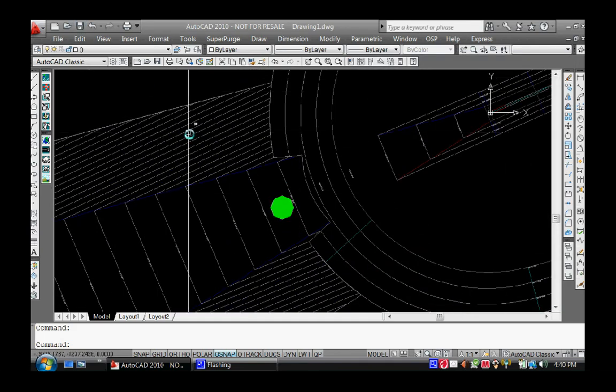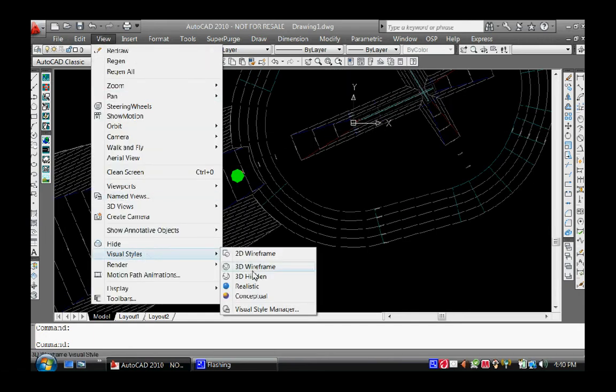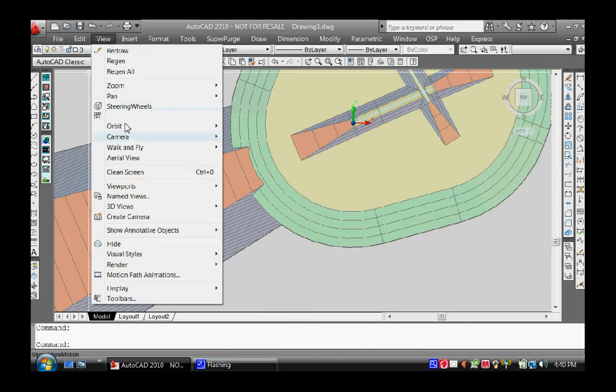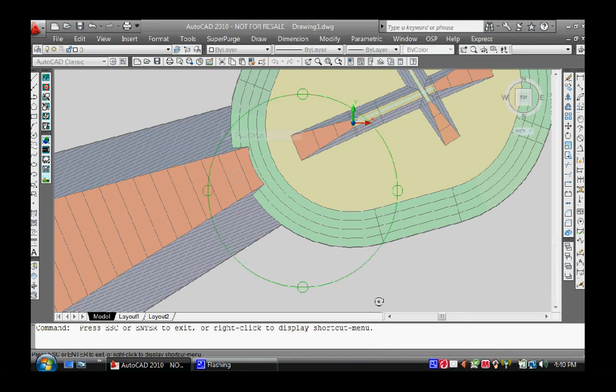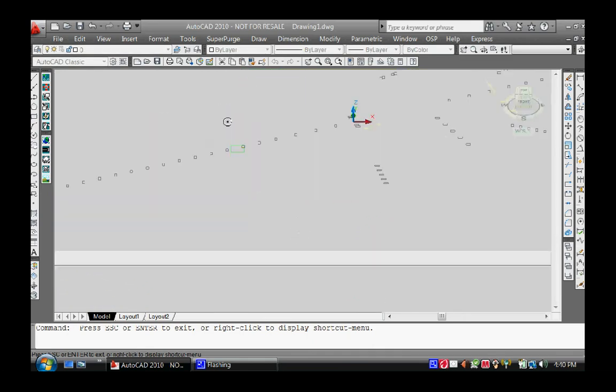Okay, well, let me go back to my same methodology. I'll go to Visual Styles. Let's make this conceptual just for now. I'll go to my orbit, use a free orbit, and now when I move this, you can see the object coming into place here. There's my 3D object.